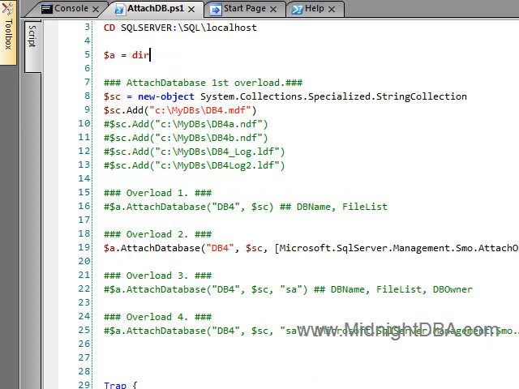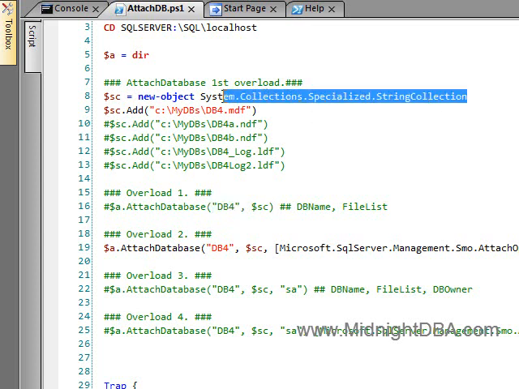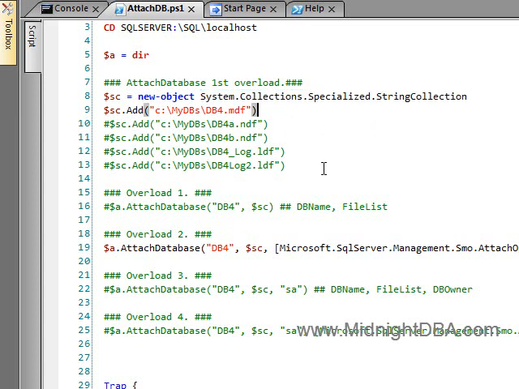Now the cool thing here is that we need to define a string collection because the file list is a collection of strings, right? It's just going to be this file plus that file plus that file plus that file. So all the database files need to be in this string, and that's what the attach database takes. If you do a get-member on it, it takes the database name as a string, and then it takes the file or the string collection class, okay, or a string collection object.